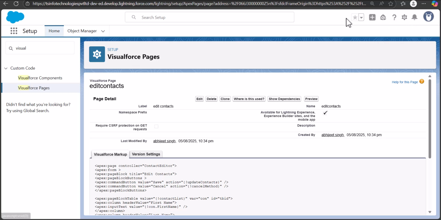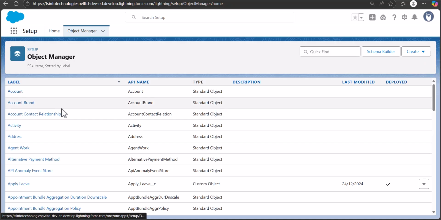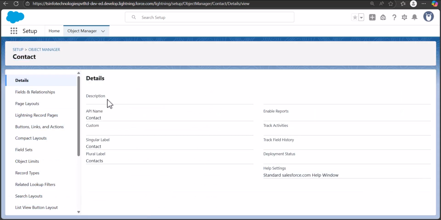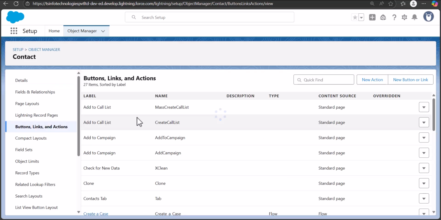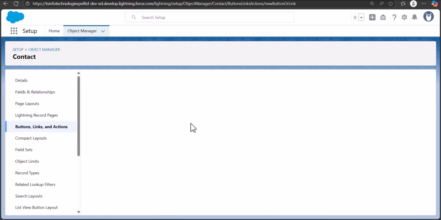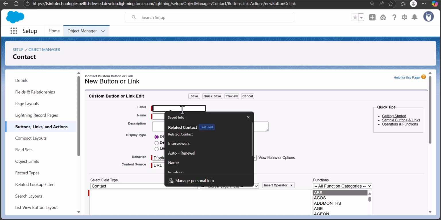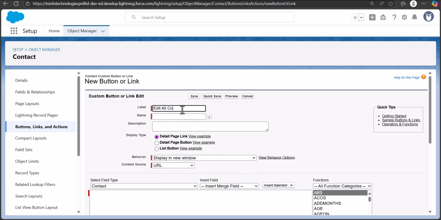So for that, first I will navigate to the object manager, and inside the contact object, I will create a button. So here go to buttons, links and actions, and here select new button or link. Here in the new button or link, we will define the button that will call the Visualforce page through which we can edit the contacts. I'm going to label it as edit all contacts, and the API name here will be autofilled.